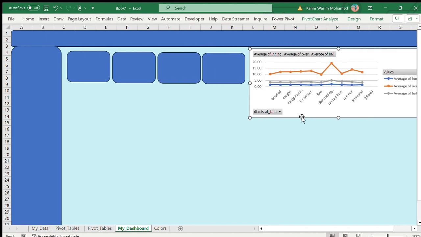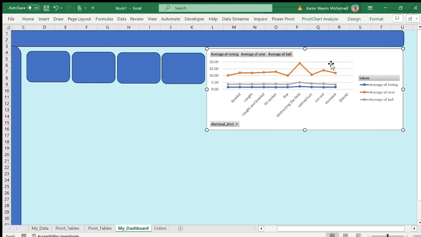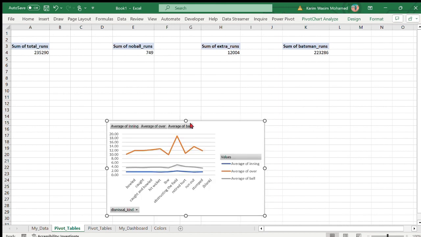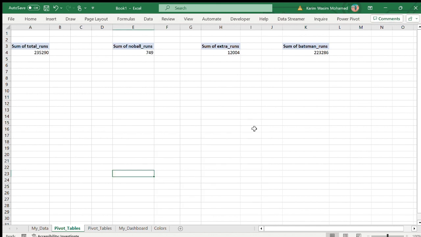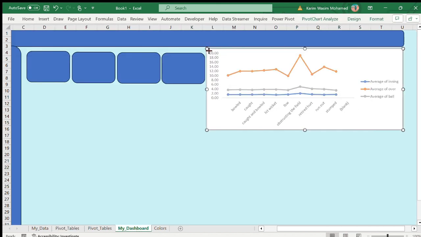We also need to do another thing, and it is to remove the value field setting. So what is the value field setting? It is the one in the chart, the average of ball, average of over, average of inning. That's an example of what I'm saying right now. To remove them, we need to go to the pivot chart analysis and click on remove. Remove the value field setting.